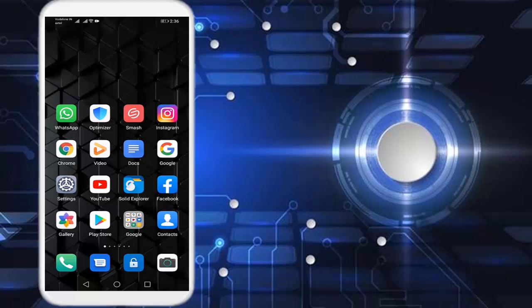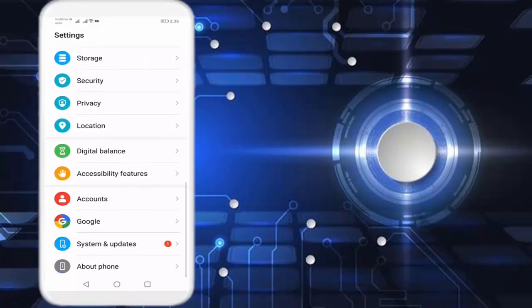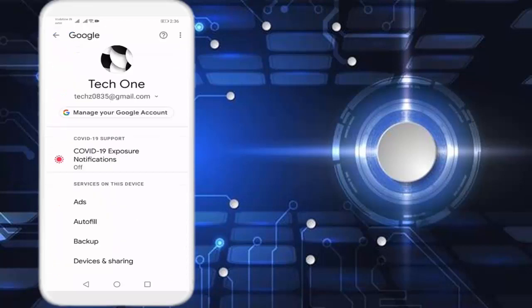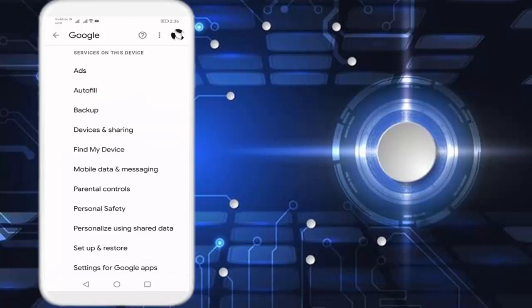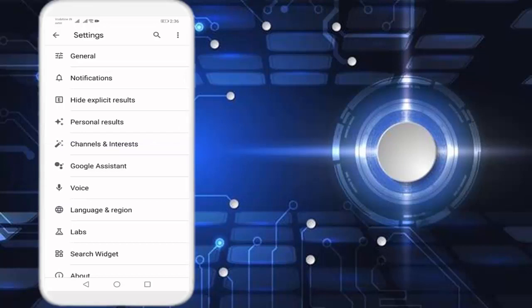For this you need to open your settings, go to the Google. Here you scroll down a little bit, press on settings for Google apps, press on search assistant and voice, press on voice.